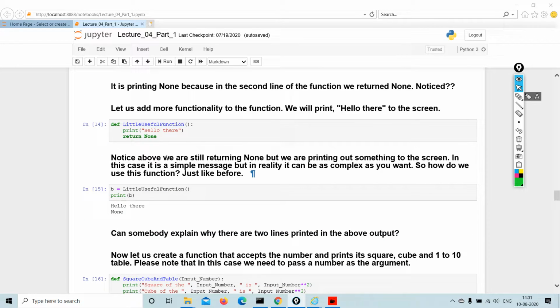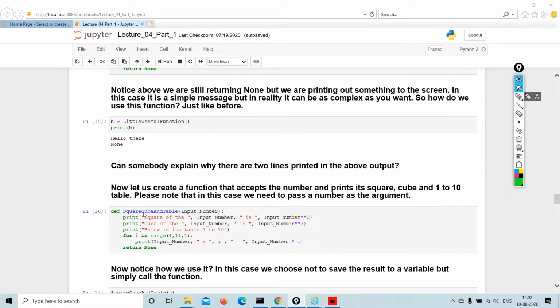Notice above we are still returning none, but we are printing out something to the screen. In this case it is a simple message, but in reality it can be as complex as you want. So how do we use this function? Just like before, b equals a little useful function, bracket close, print b: hello there, none. Now this was a question thrown to the students in the class. Can somebody explain why there are two lines printed in the above output?